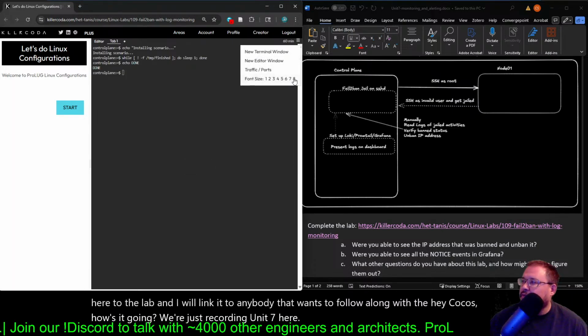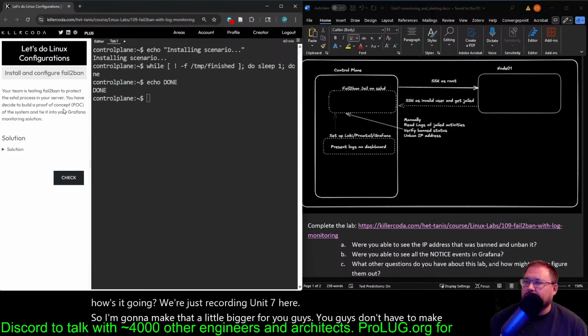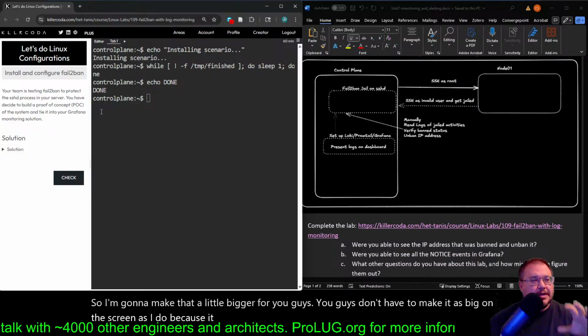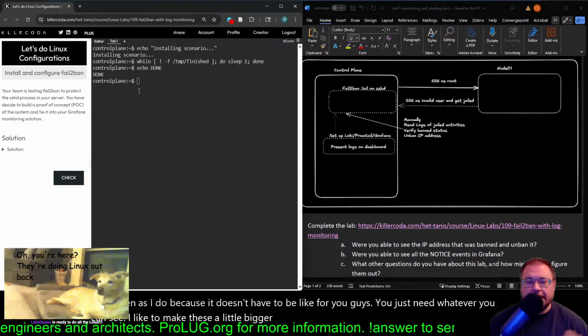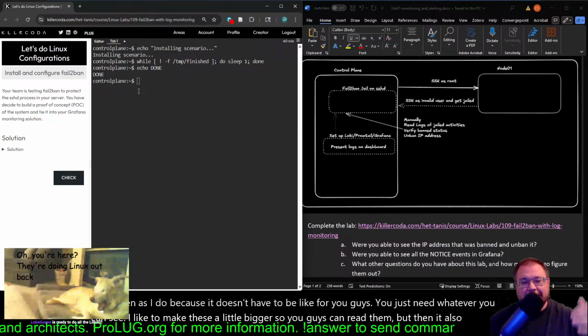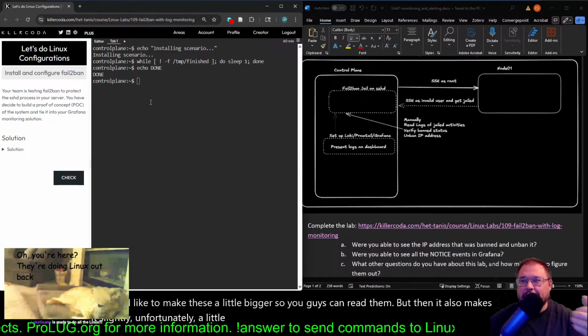So I'm going to make that a little bigger for you guys. You guys don't have to make it as big on the screen as I do, because you just need whatever you can see. I like to make these a little bigger so you guys can read them, but then it also makes it slightly, unfortunately, a little less readable for you guys as we go.